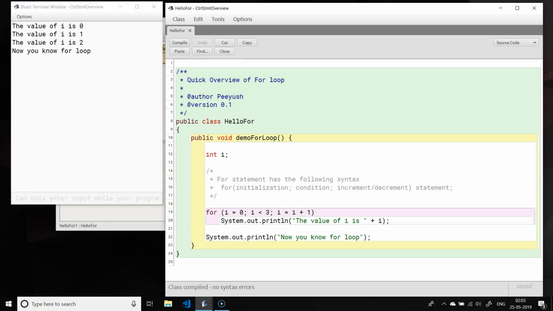Okay, so now that we have looked at the for loop, won't you agree with me that for loop is quite simple and straightforward in practice?